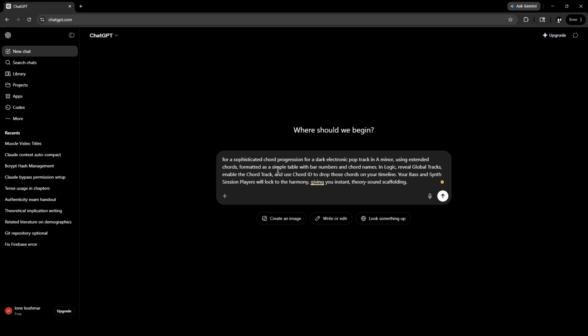For arrangement planning, ask ChatGPT for a sophisticated chord progression for a dark electronic pop track in A minor using extended chords, formatted as a simple table with bar numbers and chord names. In Logic, reveal global tracks, enable the chord track, and use chord ID to drop those chords on your timeline. Your bass and synth session players will lock to the harmony, giving you instant theory sound scaffolding.